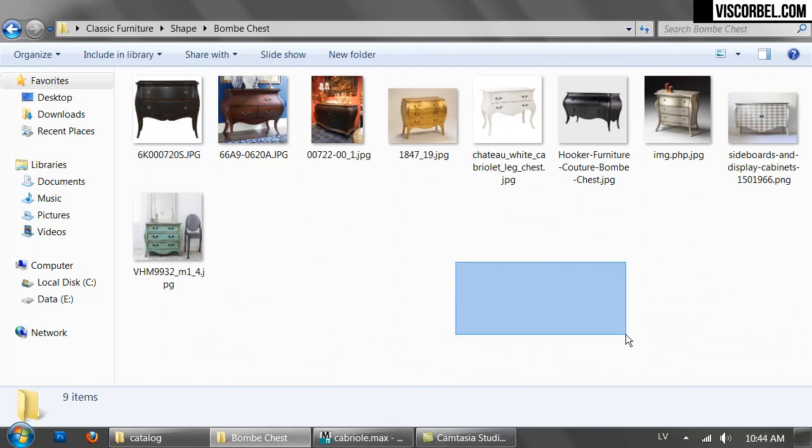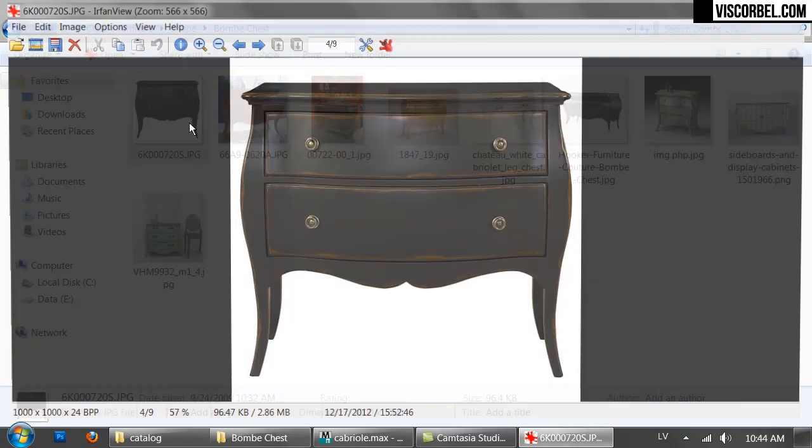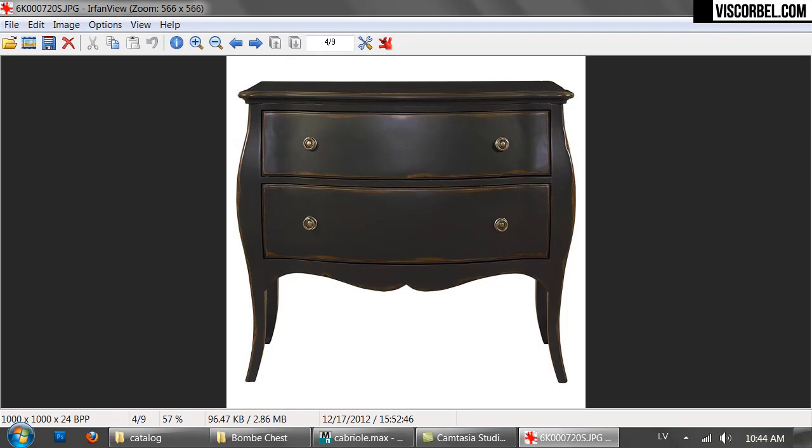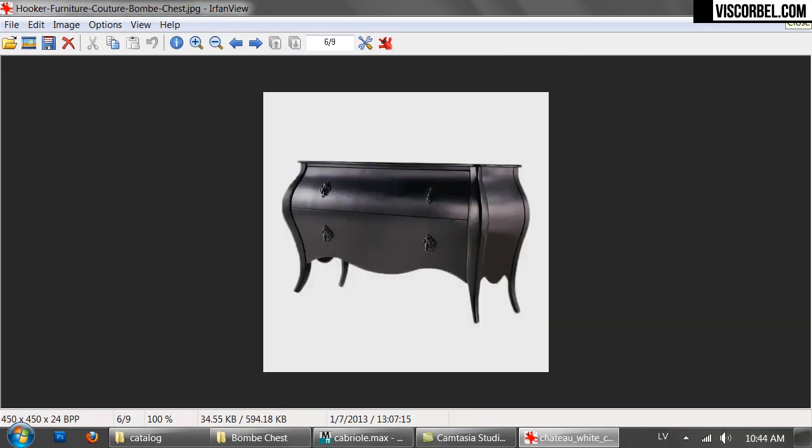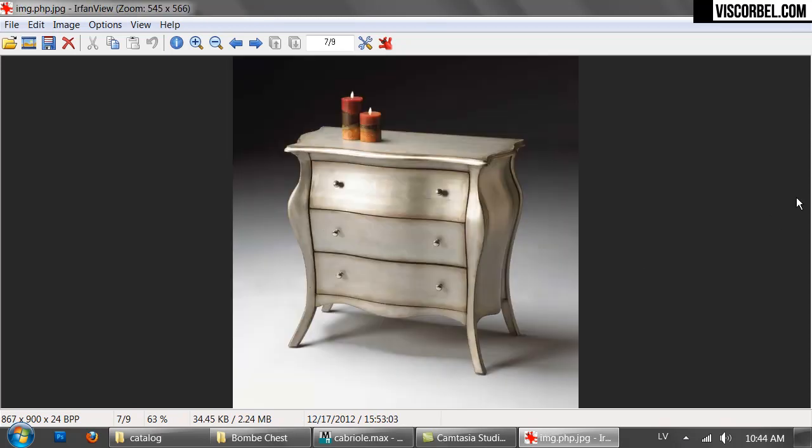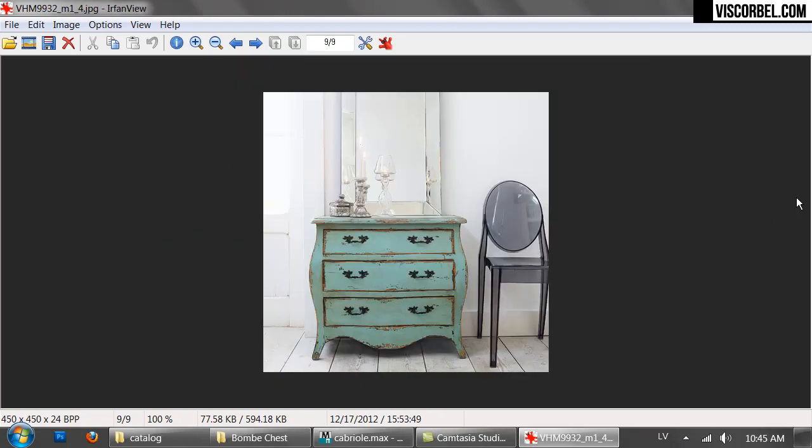And we're also going to look at the Bombay chest, which is another common shape for classic chest of drawers. It's a very interesting shape, looks very elegant, and it's curved in multiple directions, so it can be a bit tricky to imagine and to create. But I'm going to show you how to do that as well.